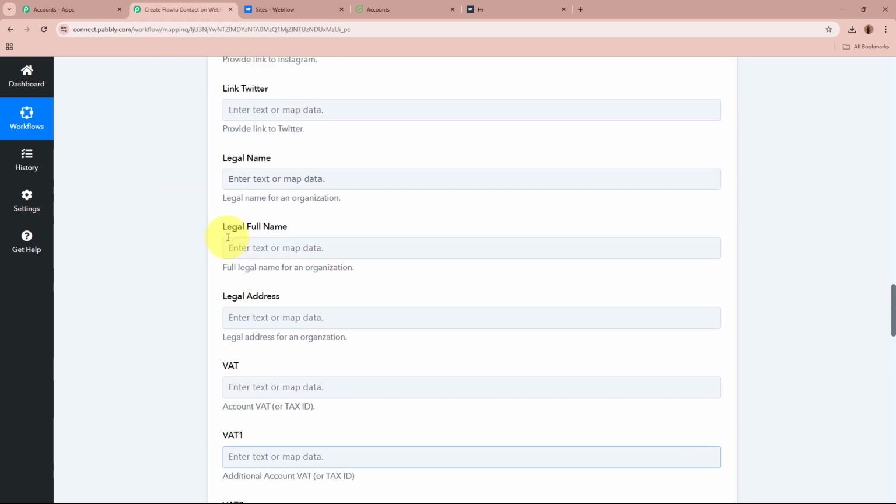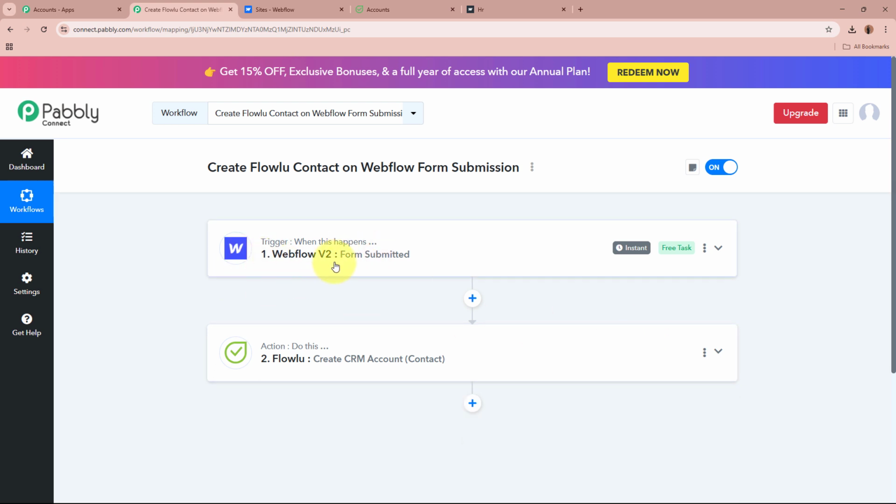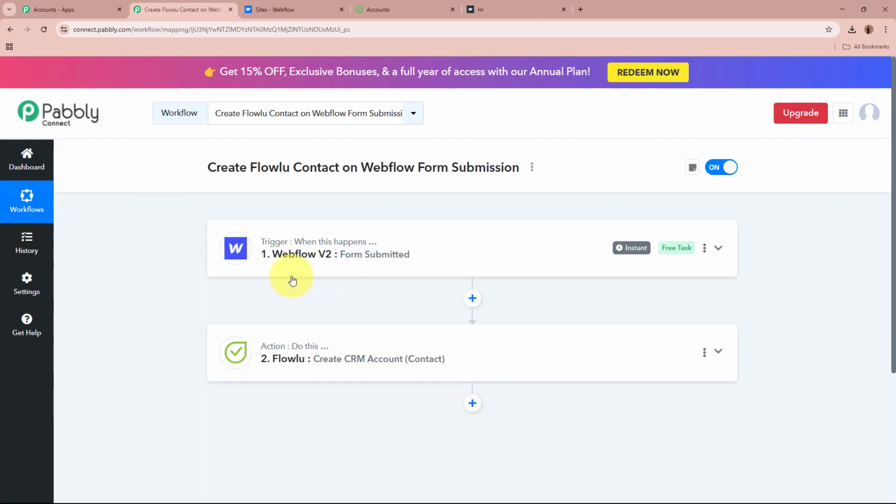So now to sum up what we have done, I am an owner of a digital marketing agency, and using Webflow I have created a form with the help of which I collect my leads data. In the trigger step in this workflow, I've selected Webflow V2 form submitted, as whenever a lead makes a new form submission using Webflow, the details of the form submission are going to be captured in the trigger right over here, okay? And as we have the response of our leads details in our trigger, using this action step, that is Flowlu create CRM account contact, a contact of that lead is going to be automatically created in my Flowlu account. And with Pabbly Connect, I've built a connection between Webflow and Flowlu in this manner.